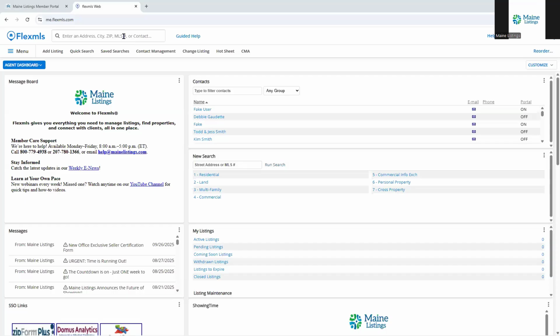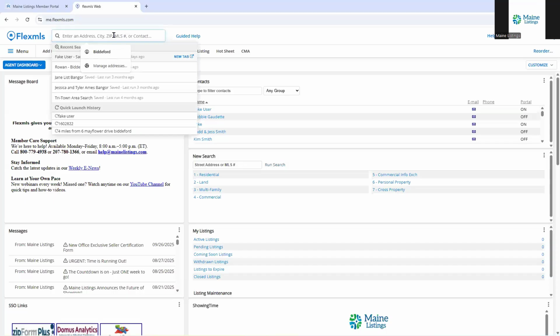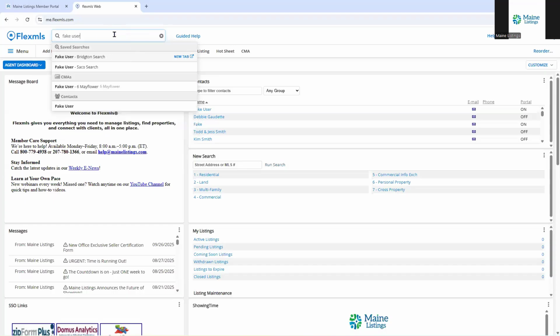So say I want to look up a specific client. I have a fake user set up, so I'll enter fake user. Looking at this dropdown, we can see under contacts, I have fake user. We can also see that I have a CMA for fake user, and we have a couple of saved searches for fake user as well. So this is a convenient way to access all of those things.